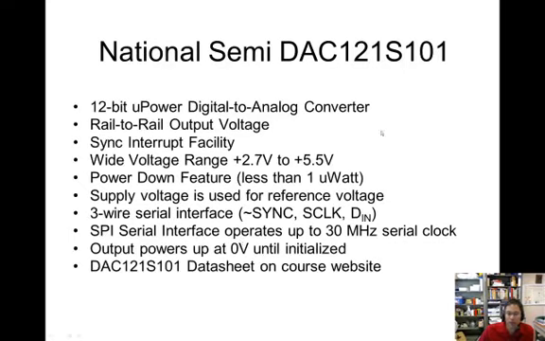Okay, so let's take a look at a particular DAC. This one is on the PMODs from Digilent on their Nexys boards, and they use a 12-bit DAC, but it's not required for this course. You could use fewer bits and do quite fine. It has a wide voltage range. It can go from 2.7 volts to 5.5 volts. That's a pretty nice range. It has a power down feature. That's not too important. It uses a 3-wire serial interface called SPI, and we've already covered that in this class.